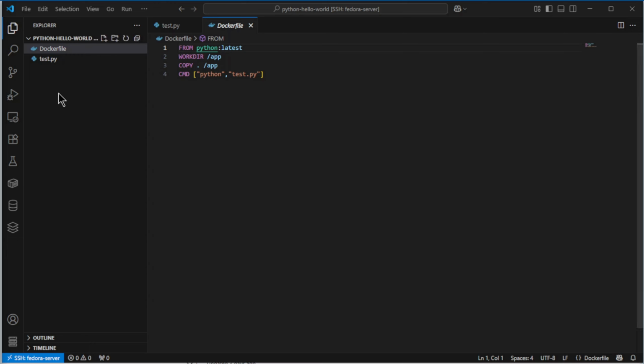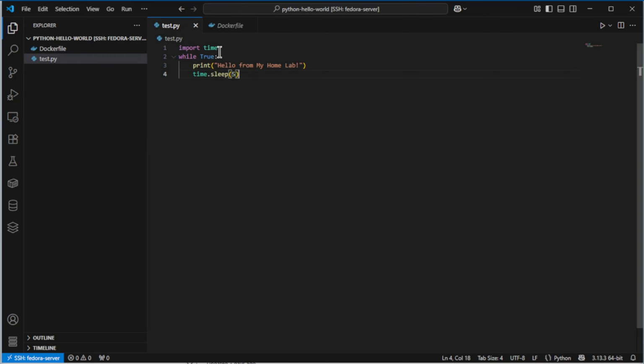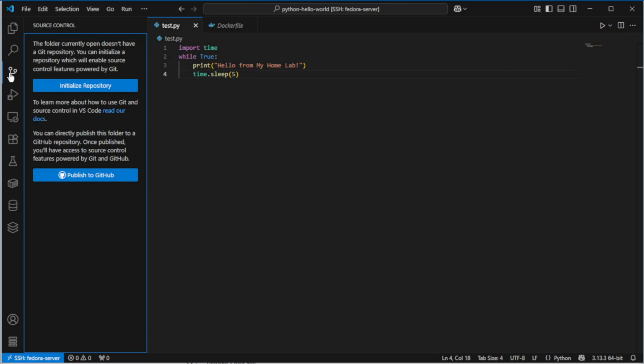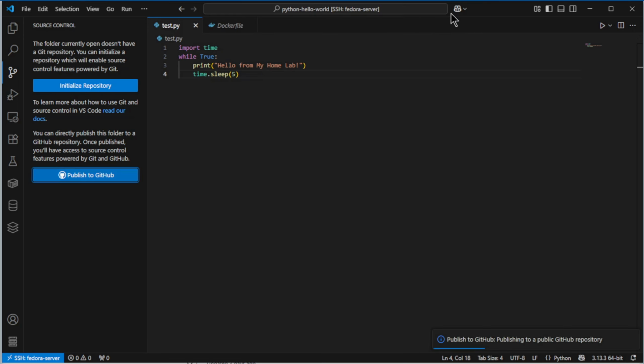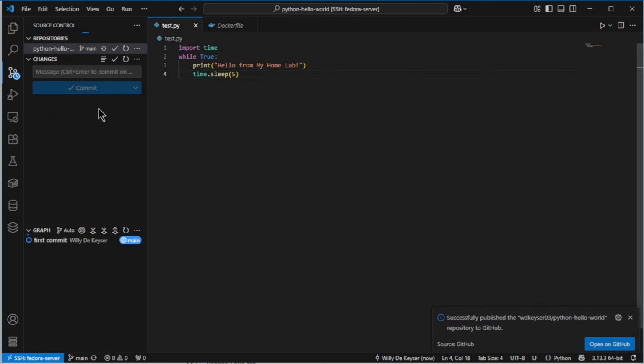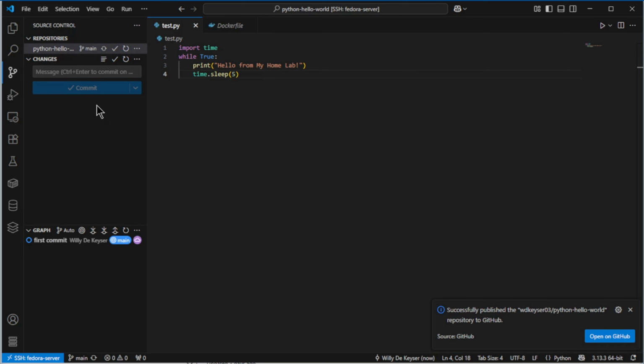The first thing we need to do is to put the code, Docker file, and the Python app to GitHub. We go to source control, publish to GitHub. Click on it. We have a title, Python Hello World, and we create a public repository. Which files we want to put, the Docker file and the Python app. OK. See, it's publishing and it's OK.